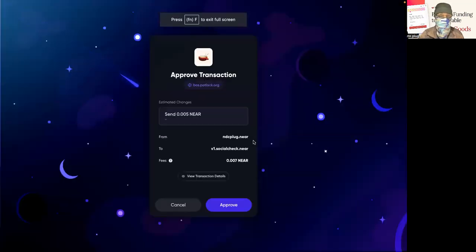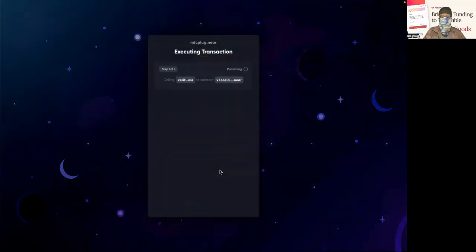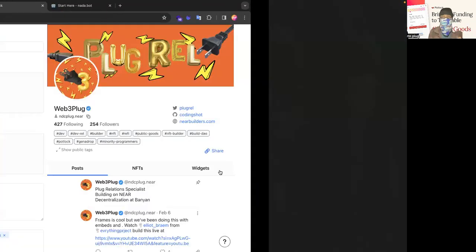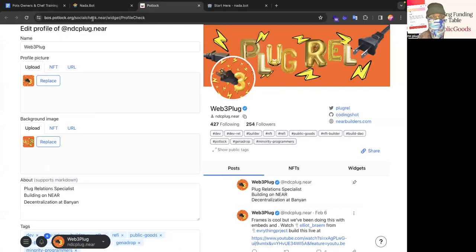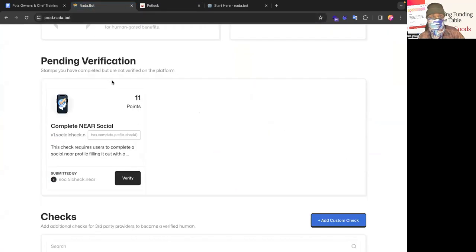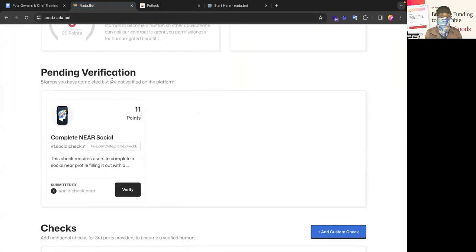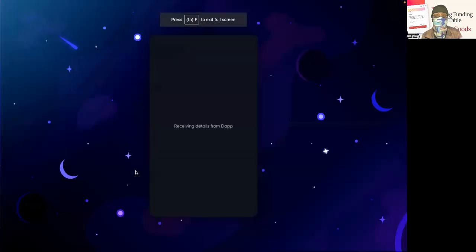I'm going to confirm. It's going to basically allow you to verify. It has a verify method. And based on this method, it's going to manipulate the state on the contract and then the has profile check is going to return true. So if I go back here, you can see now that this is updated and it's under pending verification. The button is now from get check to verify, which is black.